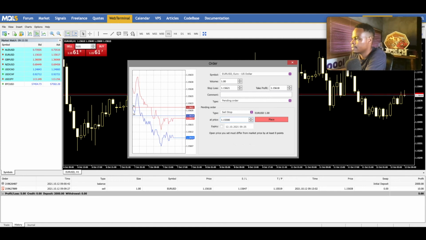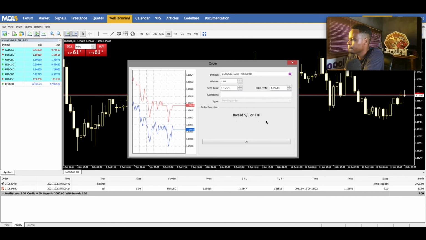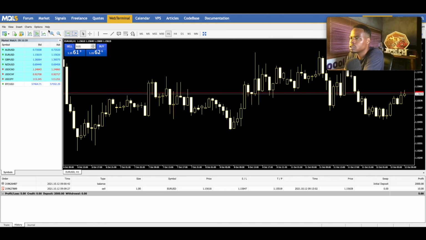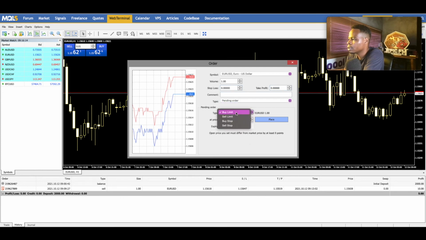1.15590 instead. Right? You have the option to expire it. If you want the sell stop to have an expiration because it never came to your spot, you have that option. So let's place it. Invalid stop loss or take profit. Okay, so there's a problem here. So let's go back here. You got to make sure that there's nothing for the stop loss or take profit. Come to pending order. Come to sell stop.